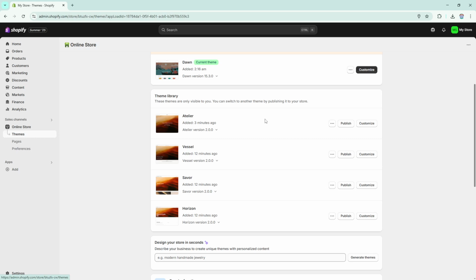Once you've identified the theme you want to remove, look toward the right side of the theme within the list, where you'll find a row of 3 dots. This icon often indicates a drop-down menu where further actions are available. Click on these 3-dot buttons. This will open up a small menu with a few choices for managing the theme. From the drop-down menu, select the Remove option.